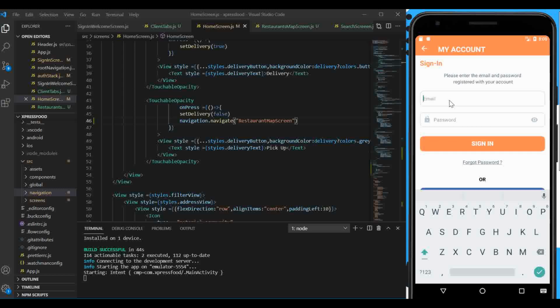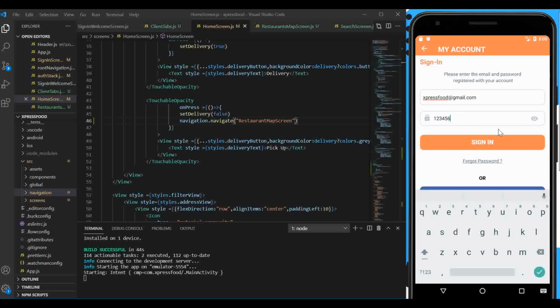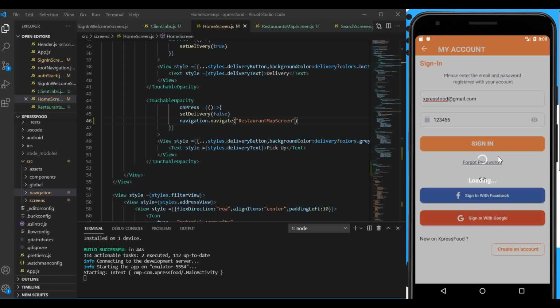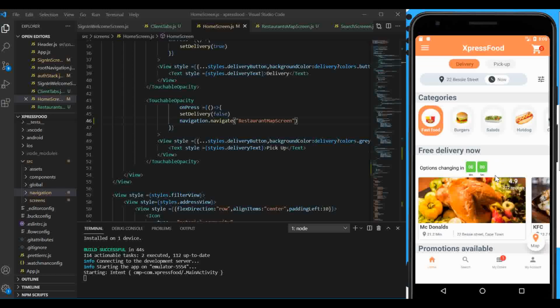Let me just log in. I want to be logged inside the app. Express food@gmail.com. I just want to log back inside my app. Alright.